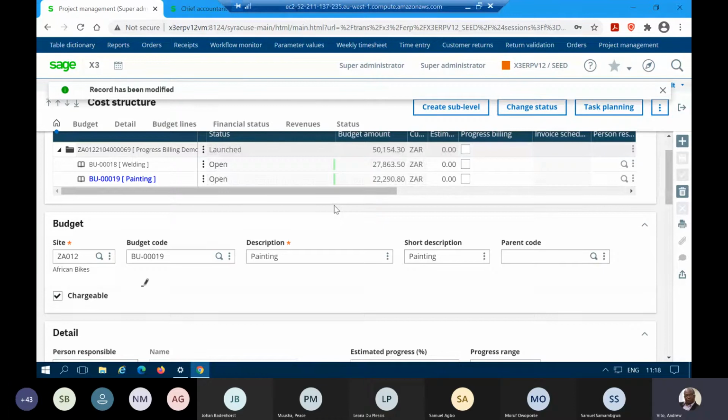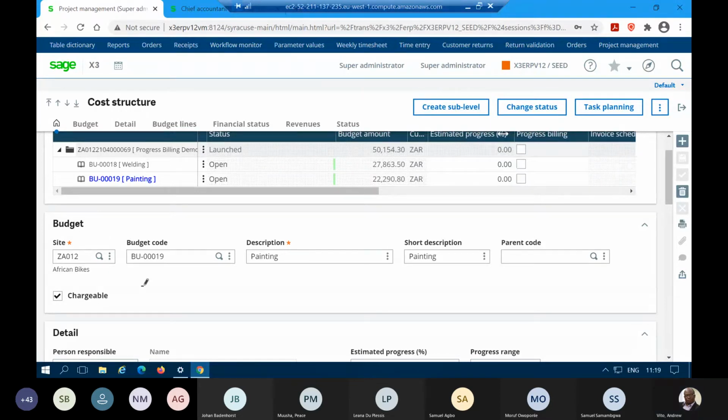So we have created a cost structure with two steps, one for welding and one for painting. And at the moment, we have our project and we've got our budgets defined. And we also have the budget amounts. And as you can see, under the estimated progress, there's nothing. The project has not started, and everything is zero. And then the budgeted amount, we can see where it is coming from. It's based on the unit price of the resource multiplied by the time that we've allocated there.